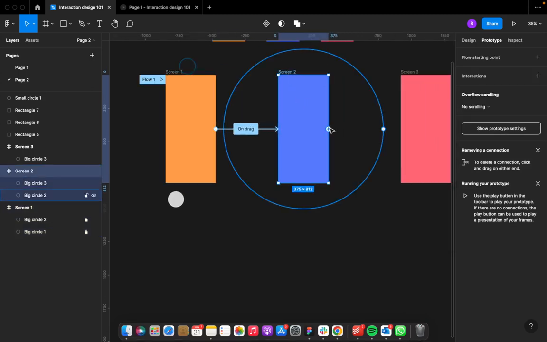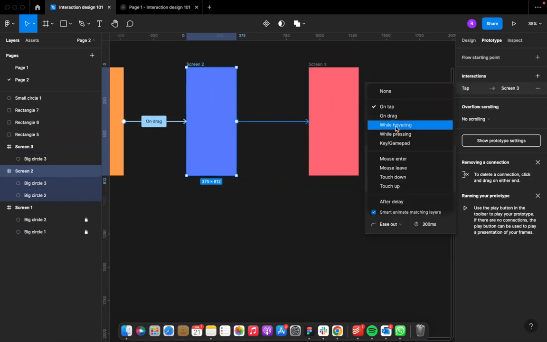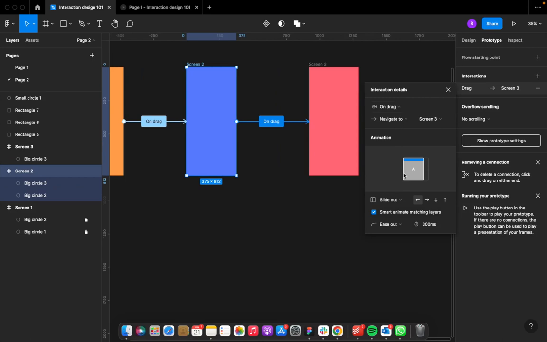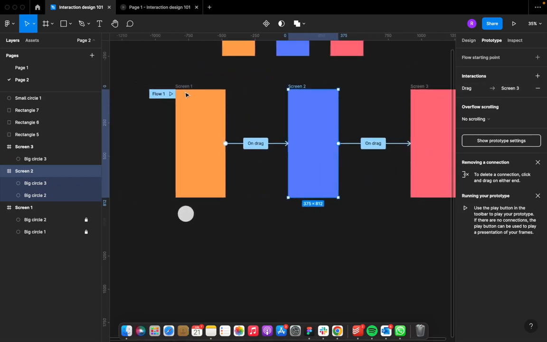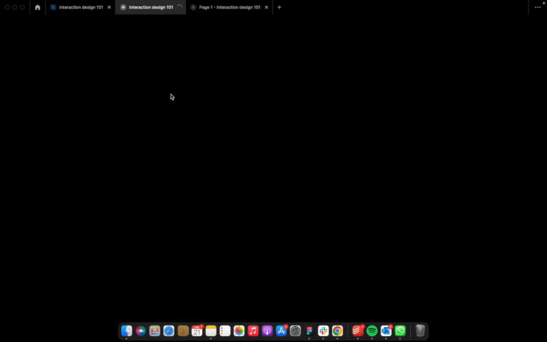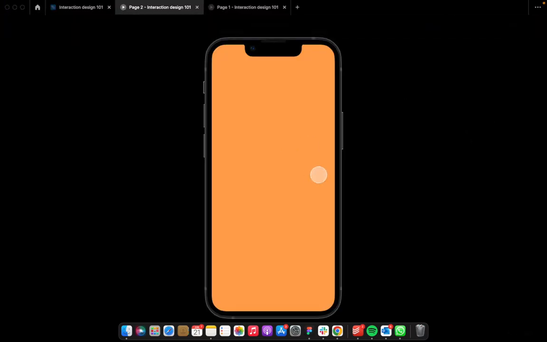But let's do the same thing for this also. So we know we are using the on drag action, and then we want to slide out also. All these ones are already predefined, so let's see how it goes. Let's play the flow. Waiting for this to load. Hopefully my system is not slow. So let's see. Can you see?